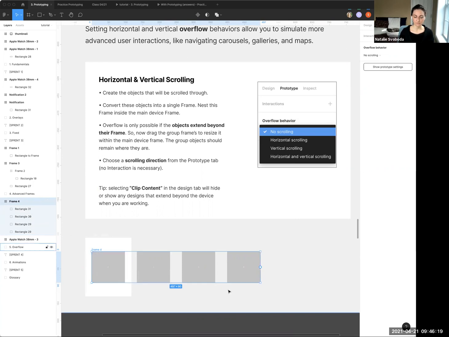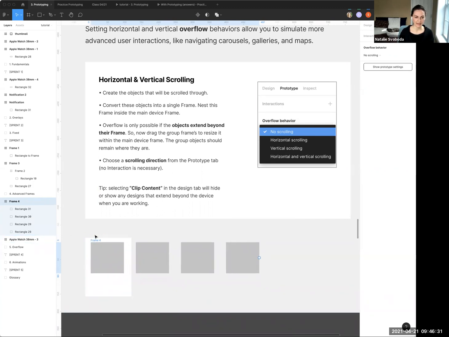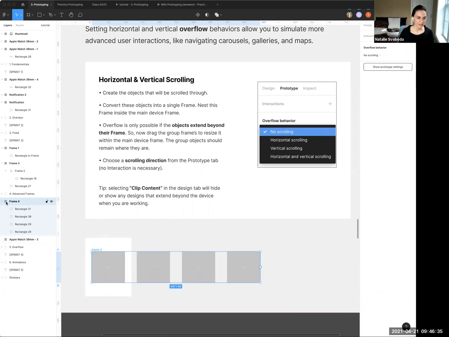So this might be great, but what we now need to do is make sure that this frame is nested in the watch. One way to do that would be to finagle it. It doesn't even want to catch. So I would just drag the entire frame in my layers panel. Frame 4 is all of my objects, and I'm going to drag them into Apple Watch.